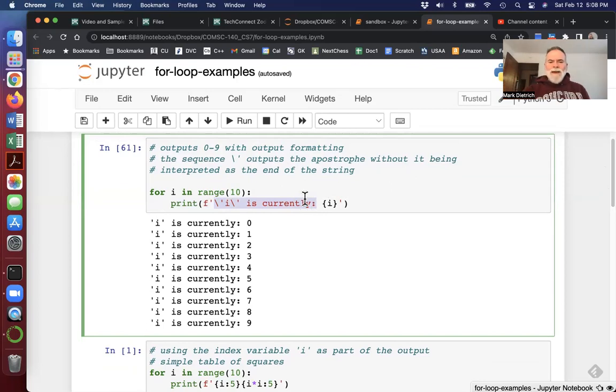Nice and simple. Note that if you want to actually output a single quote, and you're using single quotes to bound your string together, then if you were to code it like this, the compiler would get very confused as to where the end of the string is, because there are multiple apostrophes here.